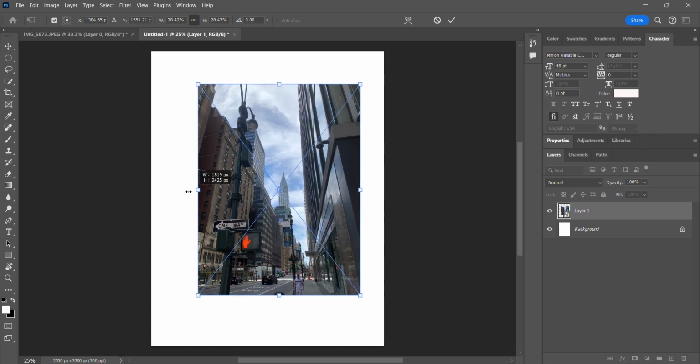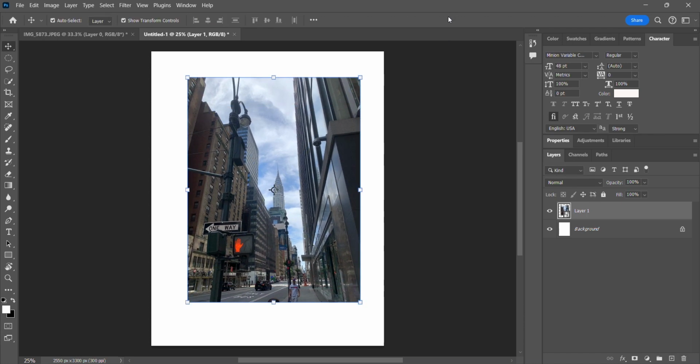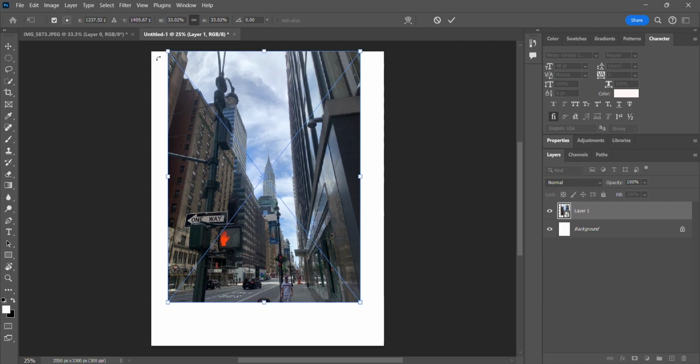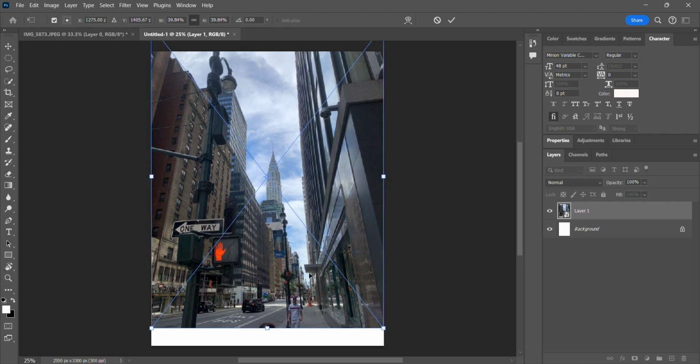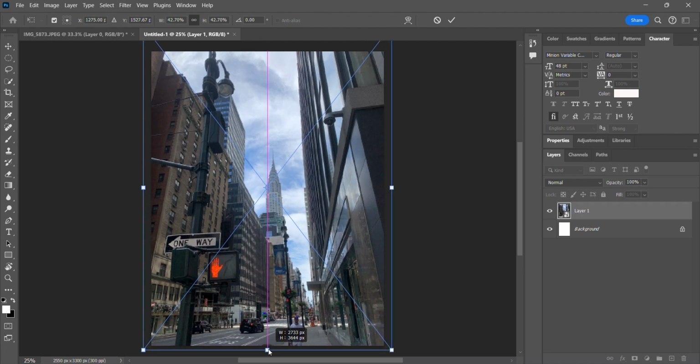So yeah, we can resize it as well. There we go. The other thing we're going to do is make this as big as the actual canvas size as possible. There we go. Just going to do that.